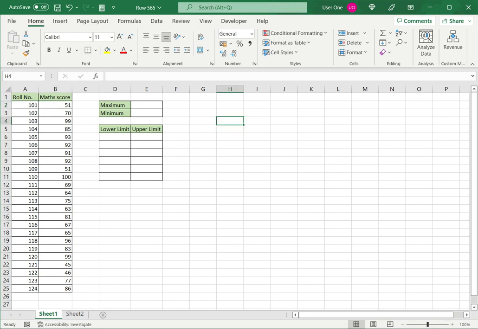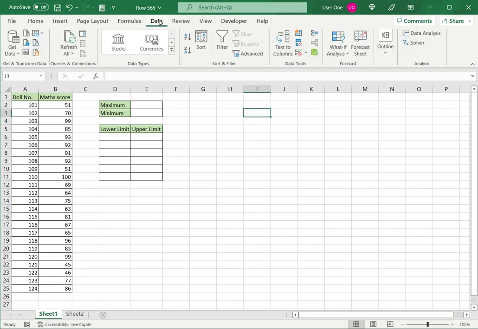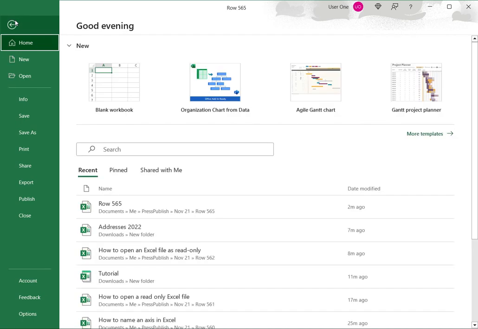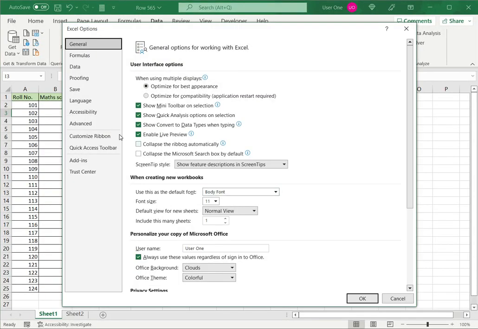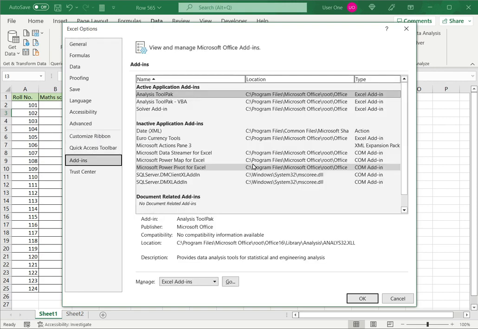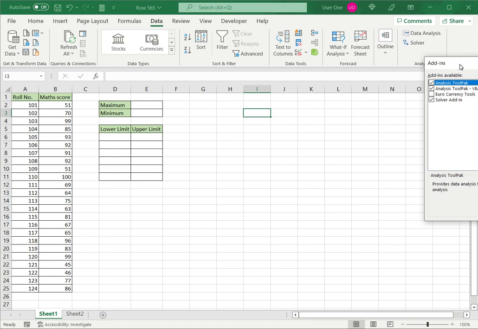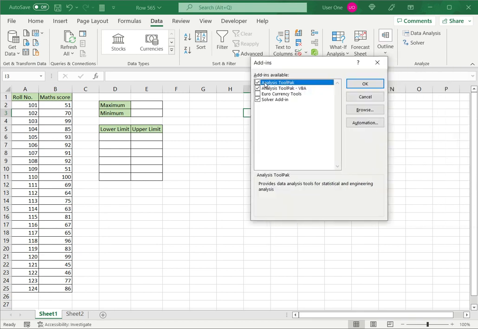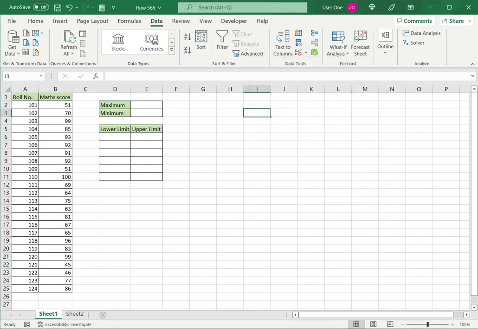So the first thing you need to do is to check whether you have the Data Analysis ToolPak installed. So for that, go to the Data menu and check if the Data Analysis option is available. If it is not available, you need to go to File, go to Options. Under this, go to Add-ins, and under Manage Excel Add-ins, say Go. And in the box, make sure that I tick the Analysis ToolPak. So here it's already available, so I'll say Cancel.